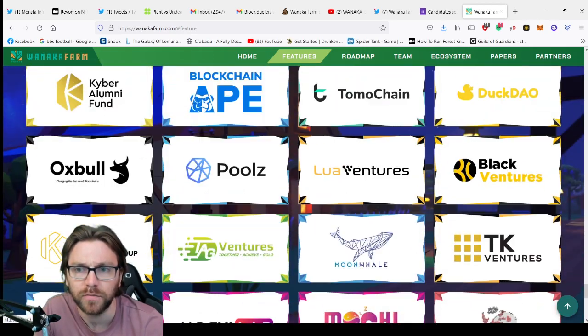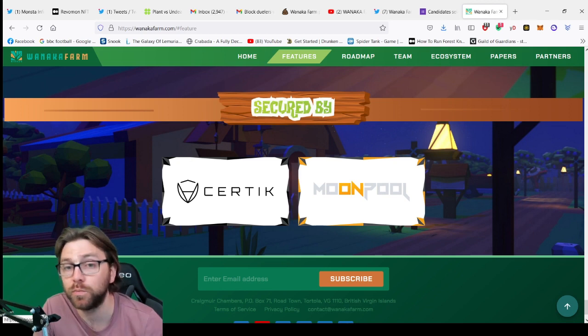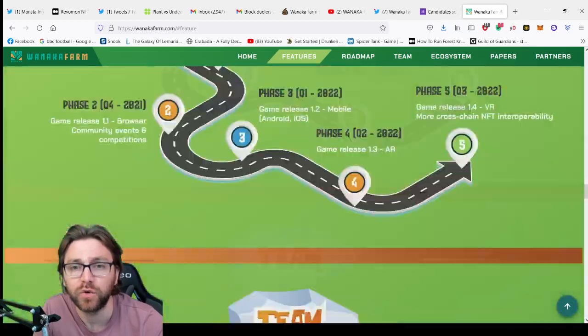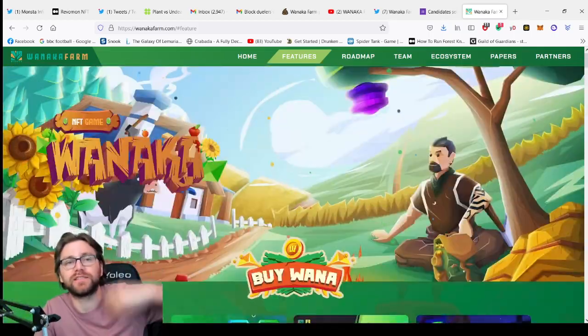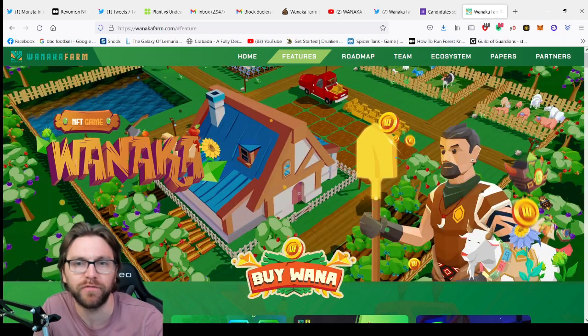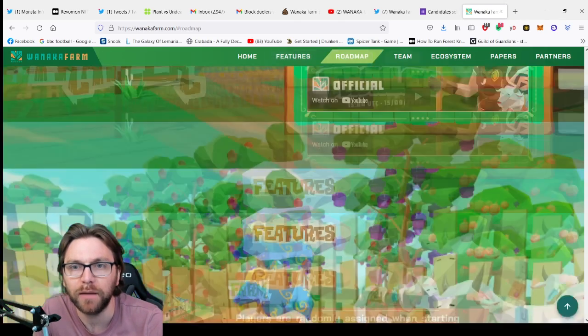Some launch pads, pools, Oxball, secured by Certic and Moonpool. So Certic and Moonpool, these are your security tests that show basically that it's not something that's going to be a rug pull. They just add that layer of security to your investment, to things that have got that roadmap we've seen.